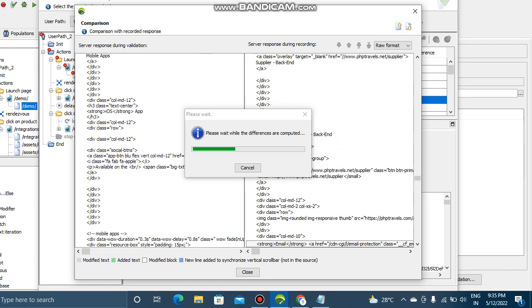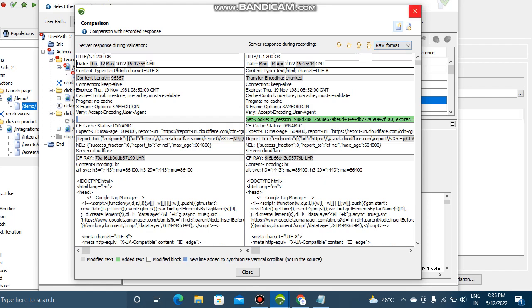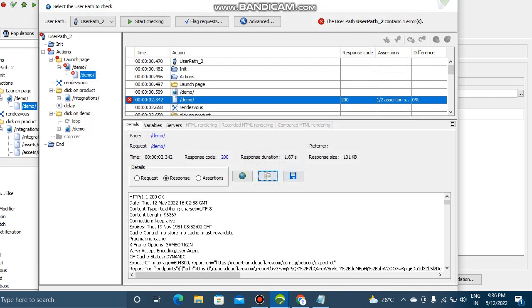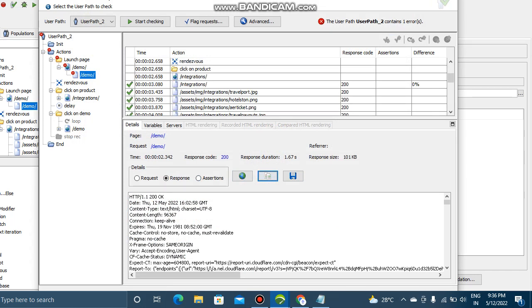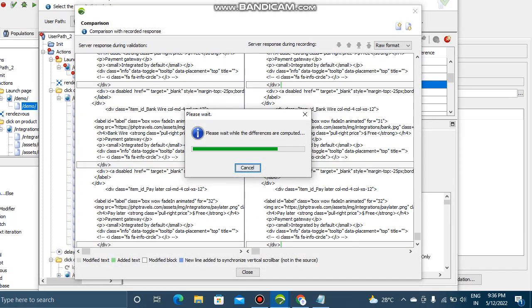This is one of the checklists you have to follow: both the recording and replay responses should have the same status code. Here also you can check 200 OK, 200 OK. That means your script is working fine.